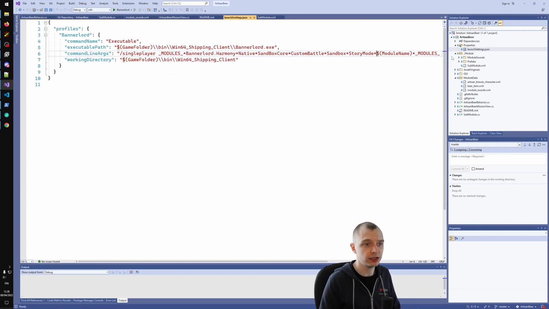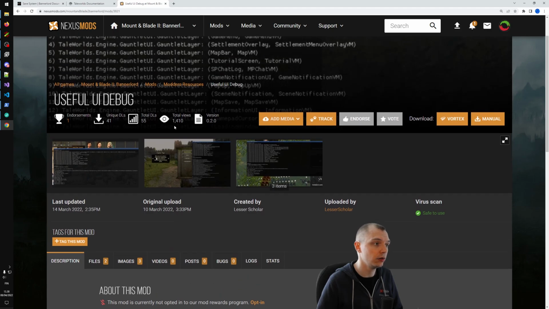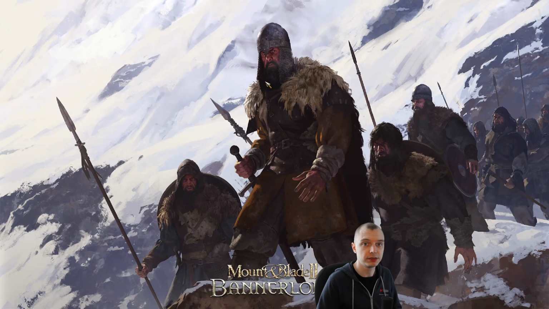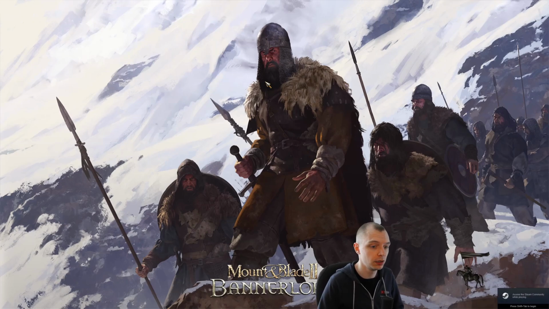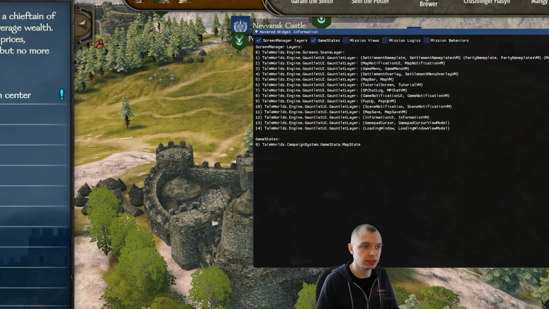So I'm going to again use my useful UI debug mode. And if you're interested, you can get this mod on the Nexus mods. But I featured this previously in the episode where we built the combat UI. But this time, let's look at the game states and the screens. So I will again have to zoom in a bit because this font in this window is kind of small.